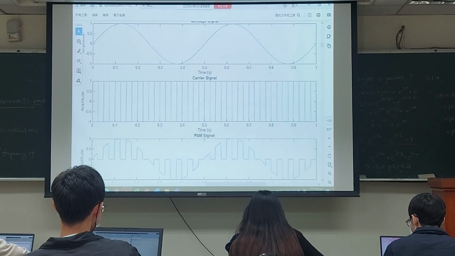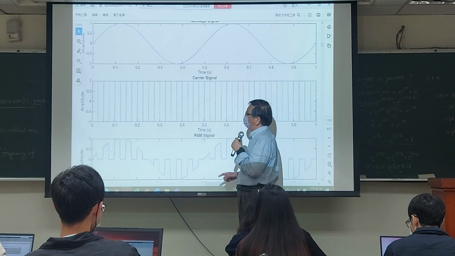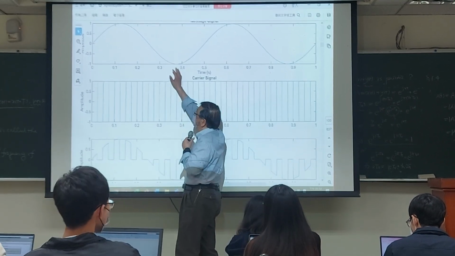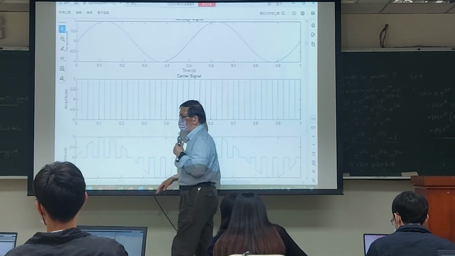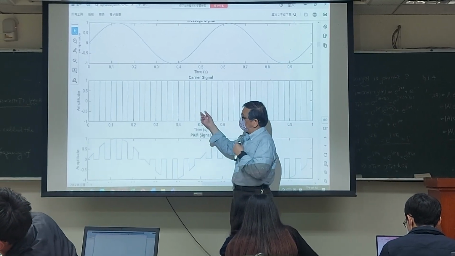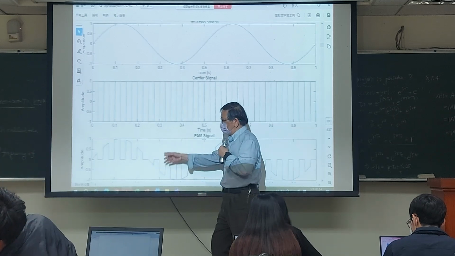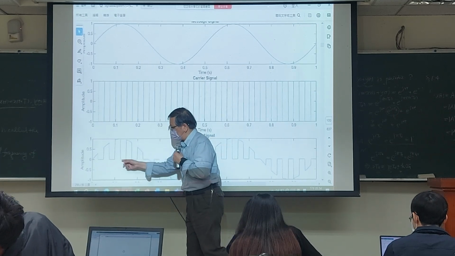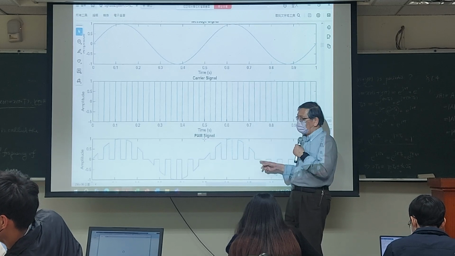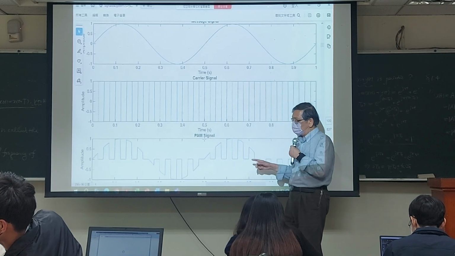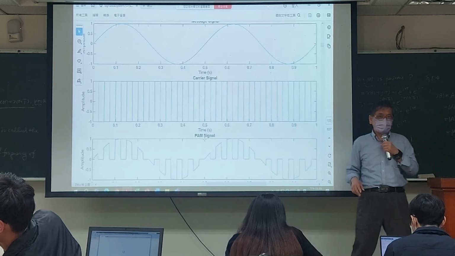So this code gives you an idea about amplitude modulation. You multiply the message with your carrier signal, and that will give you the amplitude modulated signal. But this is only one of the methods of amplitude modulation. There are different ways to modulate the signal.